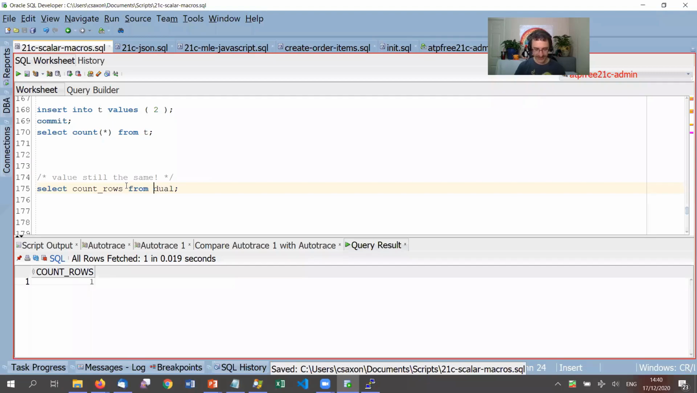But if we change the query slightly so it forces a reparse, you'll notice it does get the correct result. So it's back to 2. If we go back to the original query, let's just undo that. It's back to 1, because the cursor cache hasn't been invalidated for this, so it's not re-executing it.